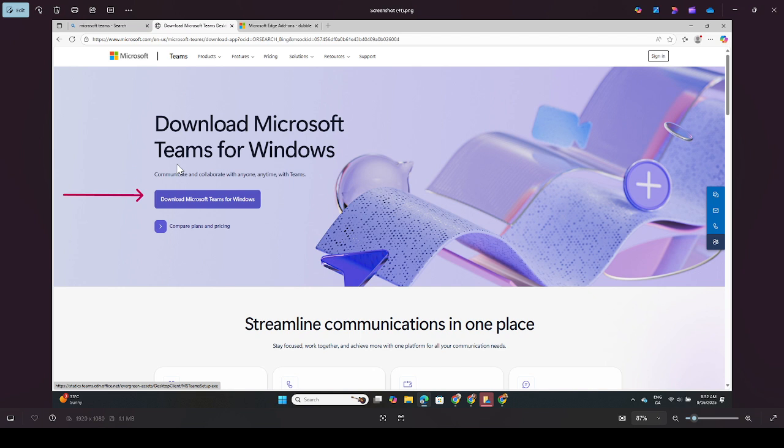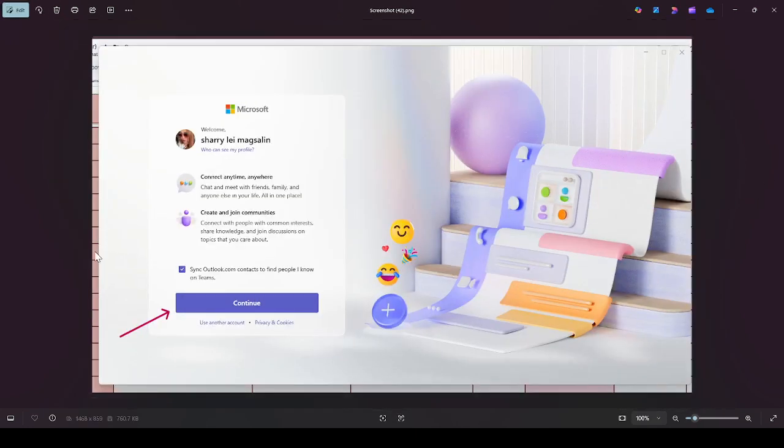After the download is complete, it's time to open the installation file and install Microsoft Teams onto your computer. Follow the on-screen prompts to complete the installation. It usually involves agreeing to the terms and conditions and deciding on the installation location if prompted.